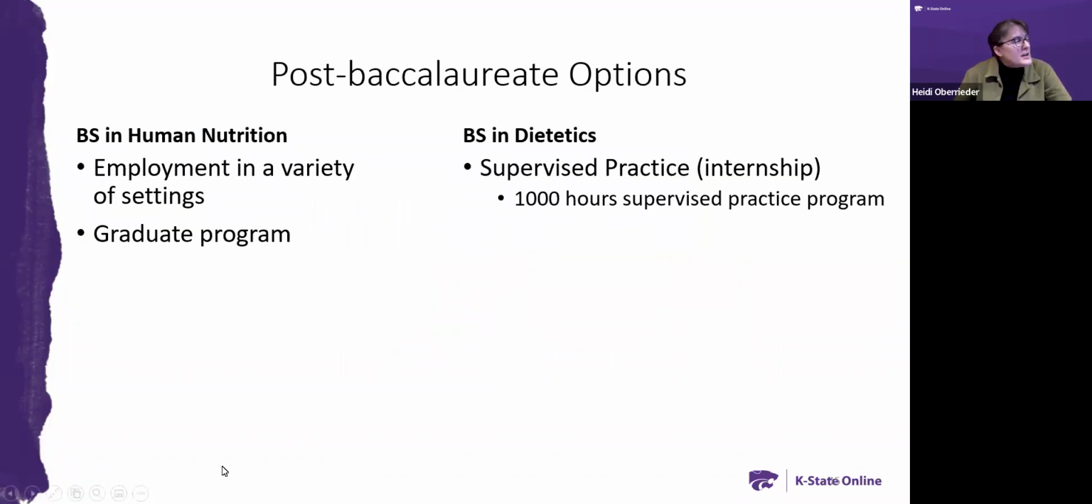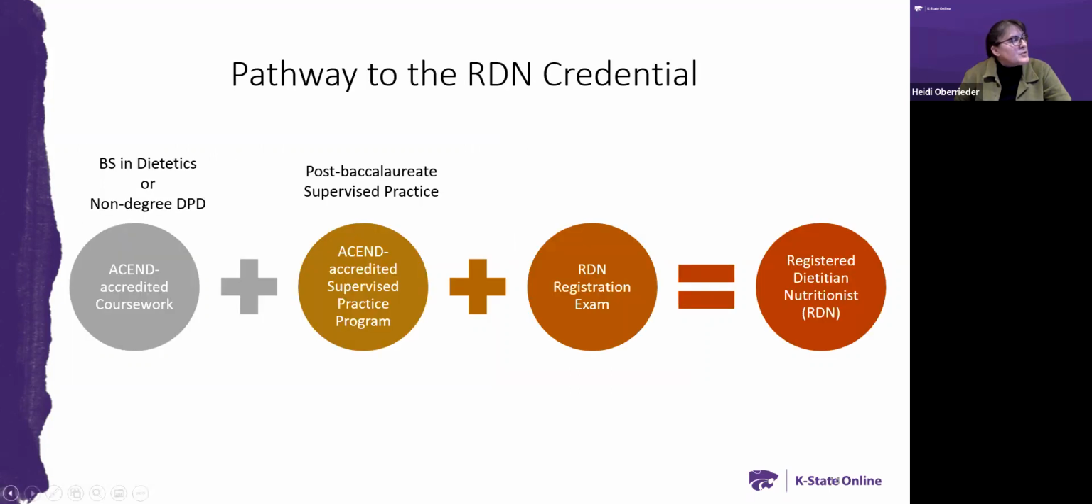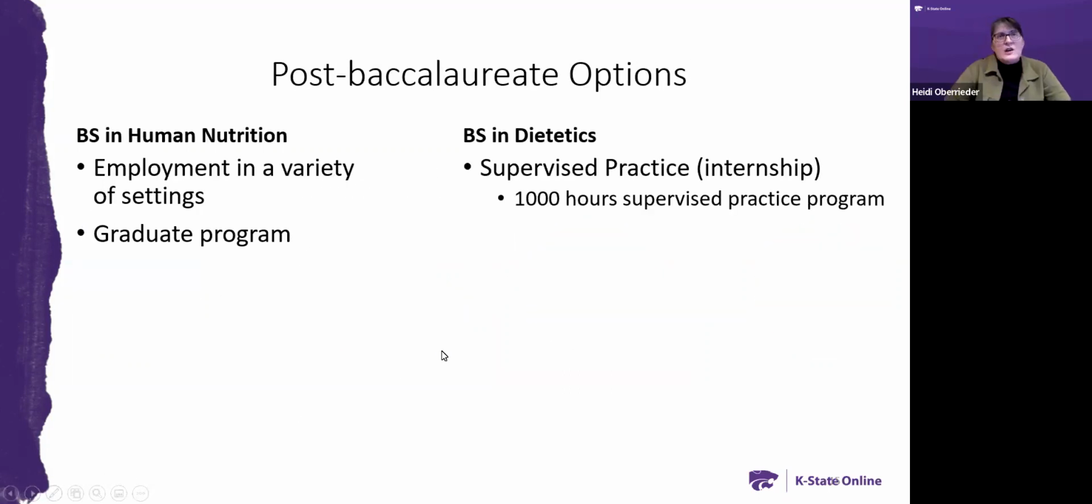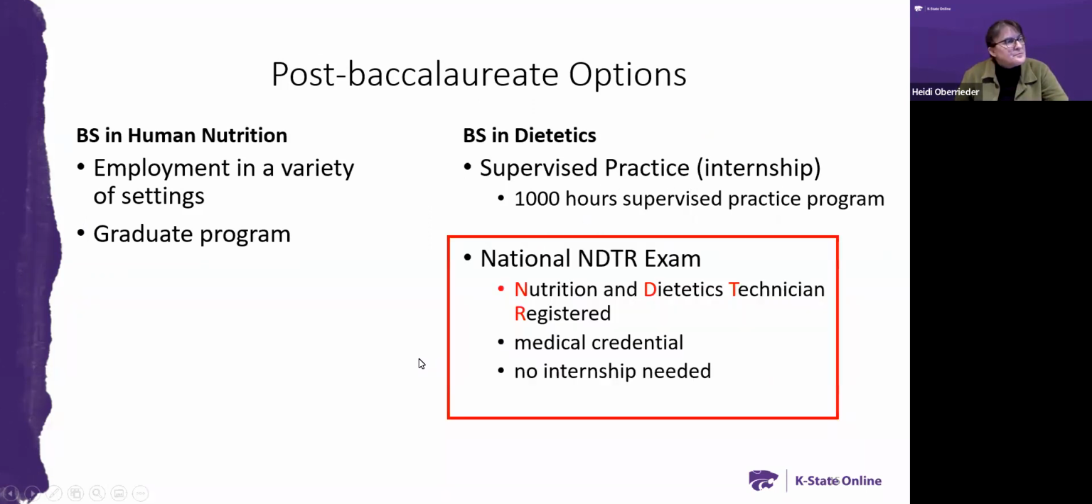Now, once you're done, excuse me one minute, I'm going to back up, make sure. Okay. So once you're done with your BS in Dietetics, if you get the human nutrition degree, you can be employed anywhere, or you can go on to graduate work. Whereas with the BS in Dietetics, as I said, you need to do that supervised practice, or else we used to call them internships. There's one other option.